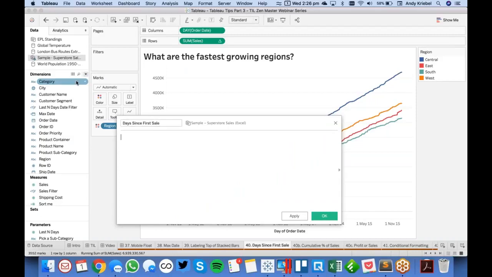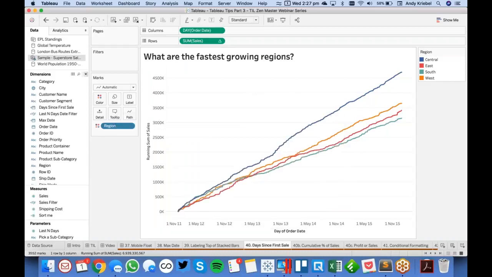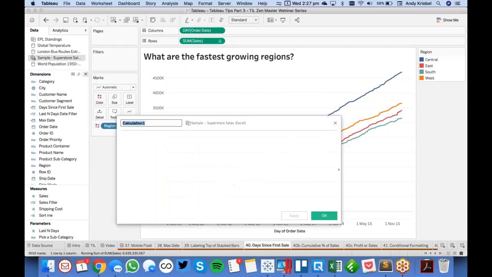And what I'm going to do here is create a level of detail expression. I'm going to fix it at the region level, and that's basically saying for each region we want to calculate the min order date. So what's the first order date for each region? Okay, and now we want to create a second calculated field that's days.